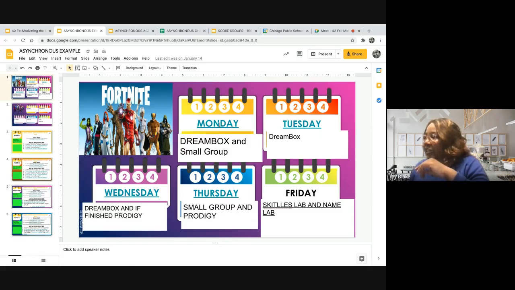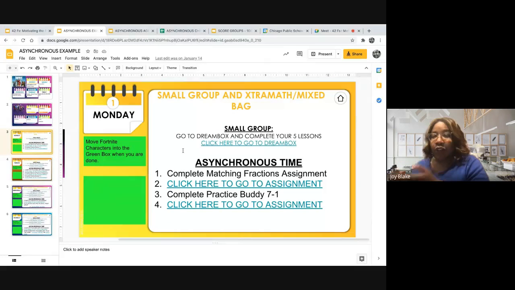If you click on the day, OMG, it's going to take you to Monday. So you can't say, I don't know where to go. And then right here, it has, this is what we're going to do in small group. This is what you do during asynchronous time. So there's no excuse for the child not to be busy and also not to know what to do.